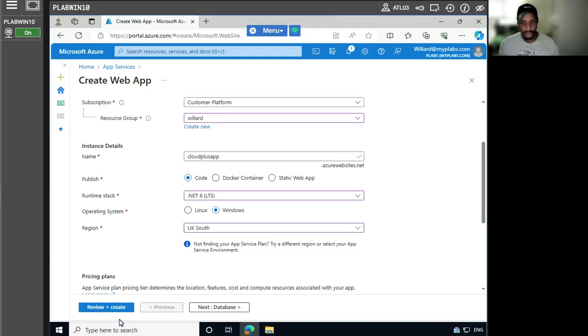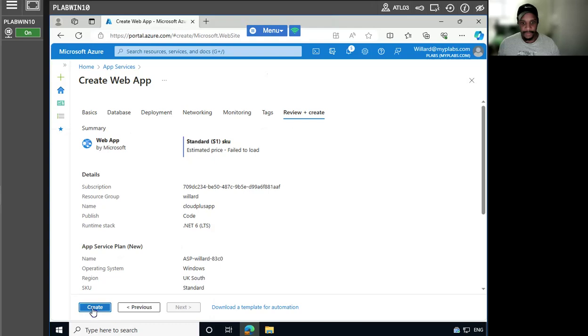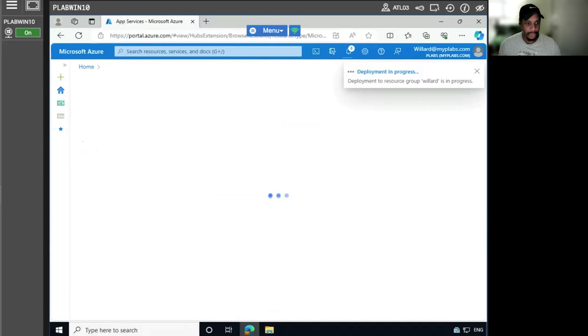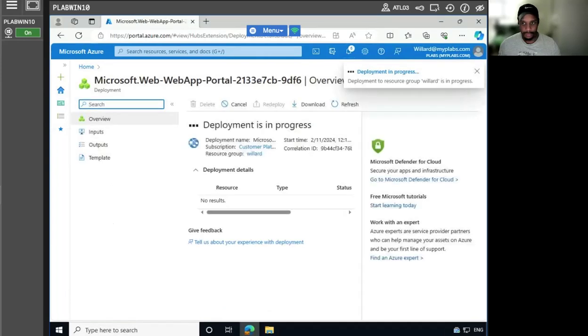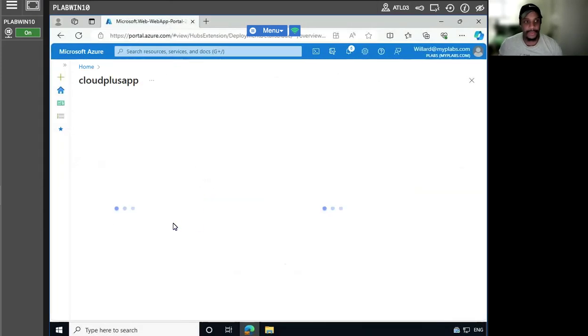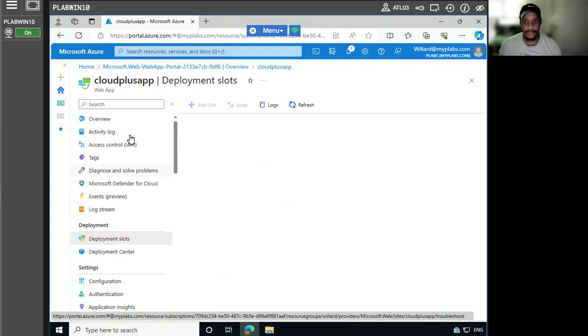All right. Now we want to review and create. Validate first, of course, and now we can officially create the deploy. All right. Again, deployment in progress. Just populate here. Perfect. Shouldn't take too long. All right. So the deployment is complete. So let's head to our resource. Actually, let's take a look at our deployment slot.